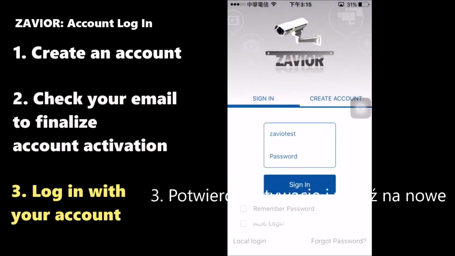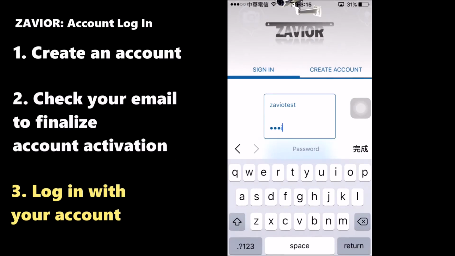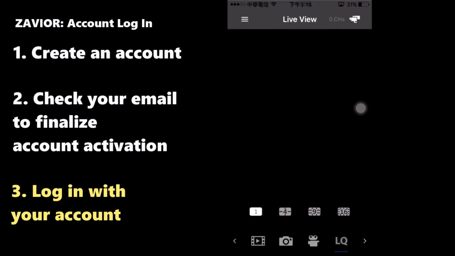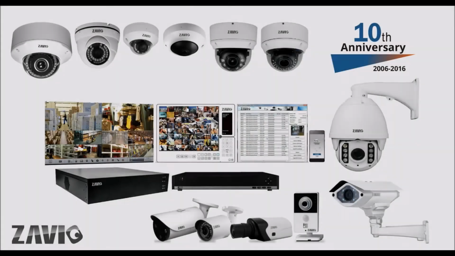Click on Get Started and under Sign In, type in the username and password you previously set up. Click Sign In and you're done. You have successfully created an account for the ZAVIOR app.